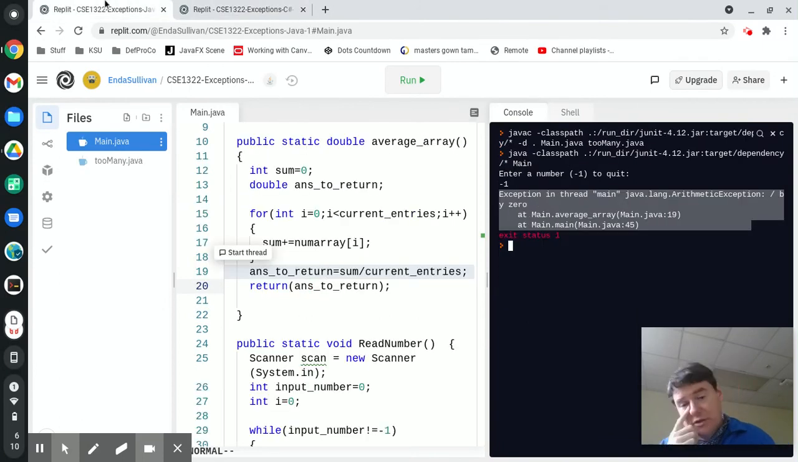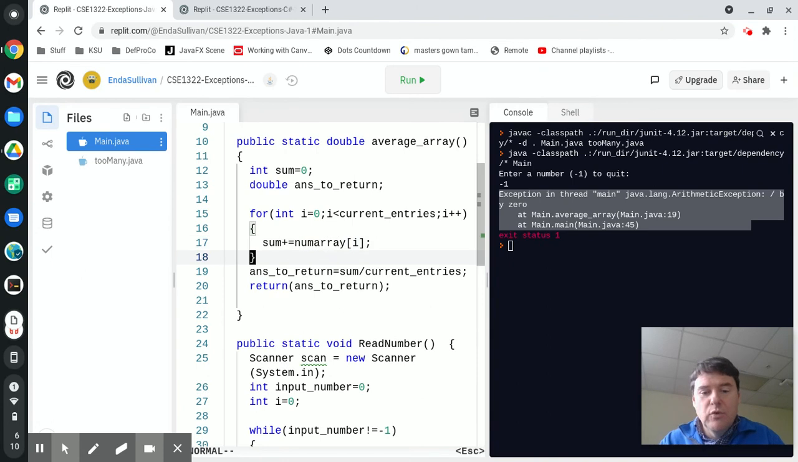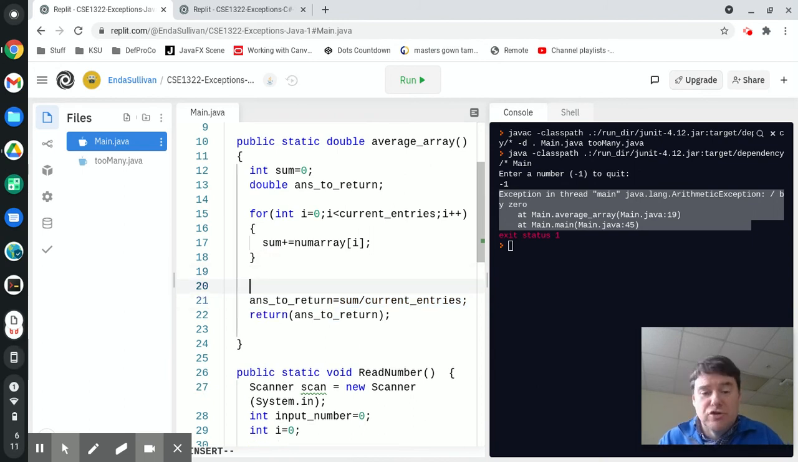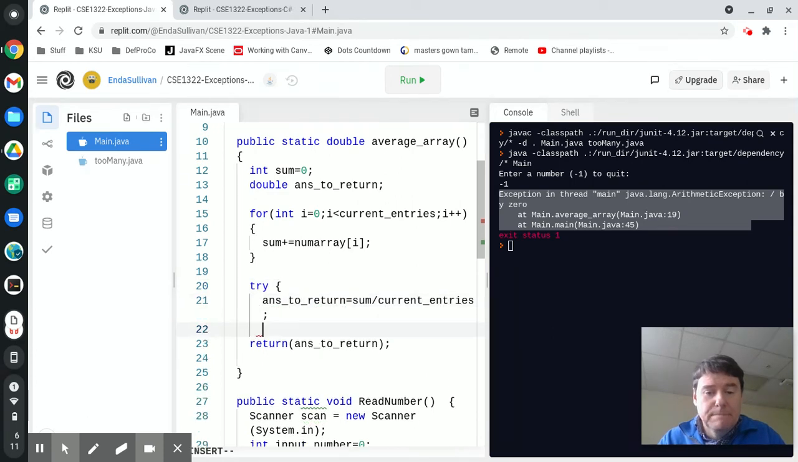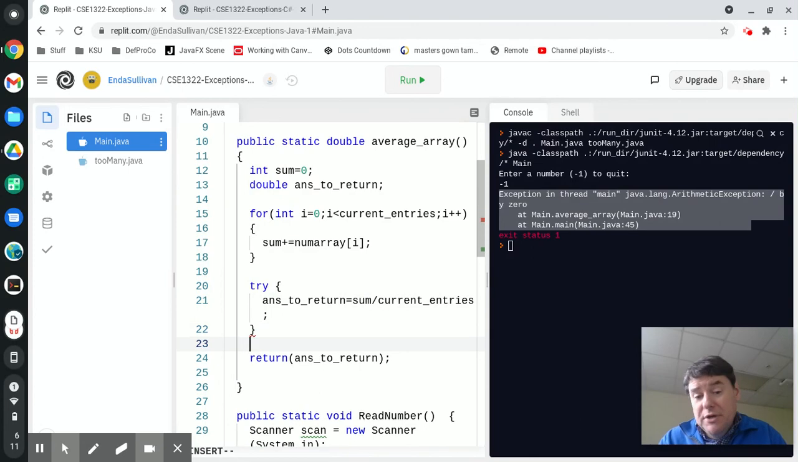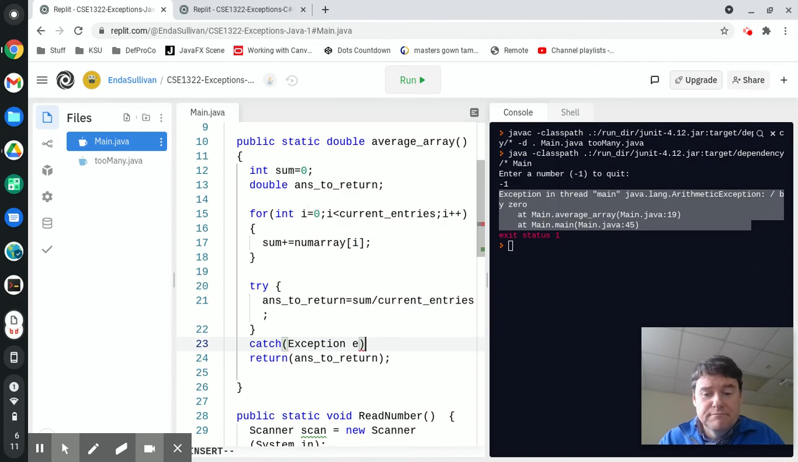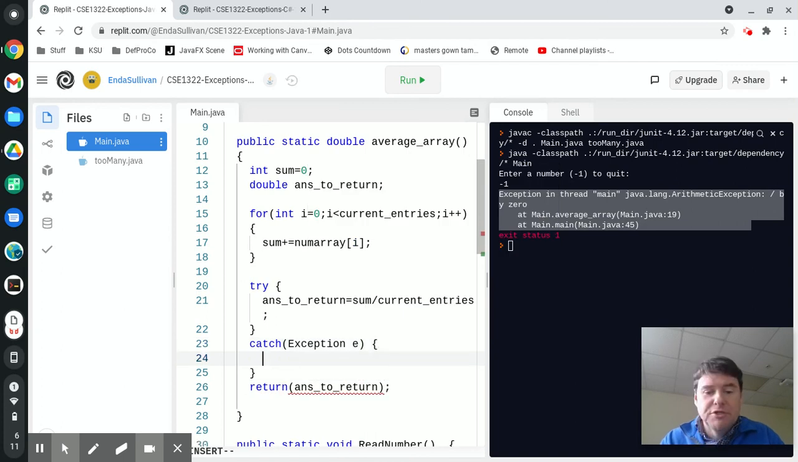Well, we've talked about the try and catch, so let's try to do that. So right here where I have my original line where I'm calculating the average, I'm taking the sum and dividing it in there. So what I'm going to do is wrap this in a try catch. So I'm going to say try, and we're going to do that. All right, and then I'm going to put in a catch. And what I'm going to say is exception e, and I'll explain all this in just a moment.